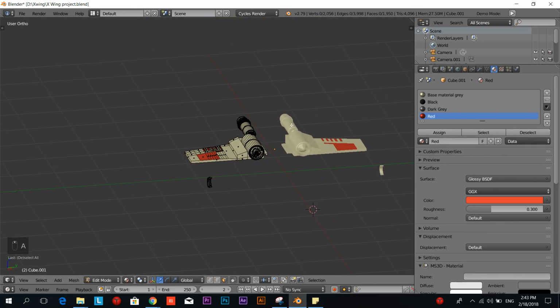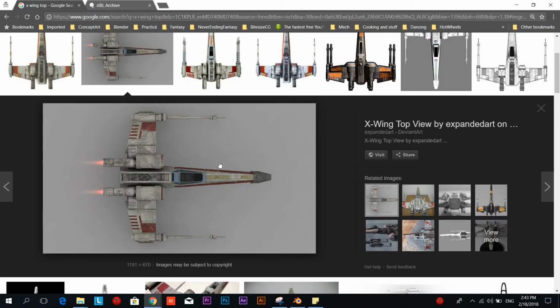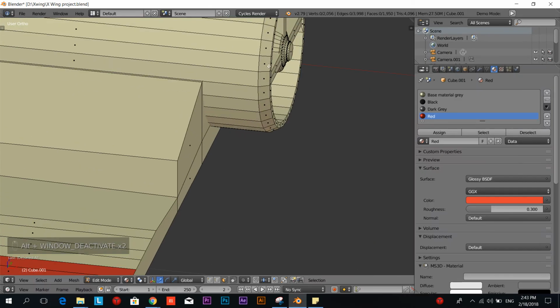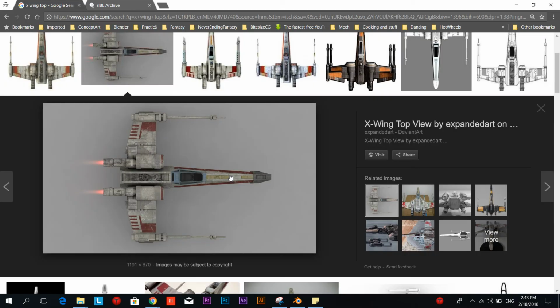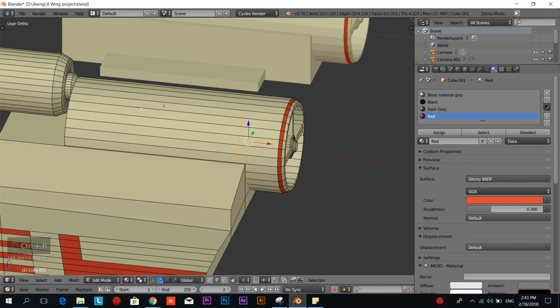So now we have it here. We're gonna add, as you can see, the engine also has a line here. We're gonna add an edge loop here. We're gonna move it a bit, select the faces, and assign again the red part. Also add some edge loops here to add some color variation.